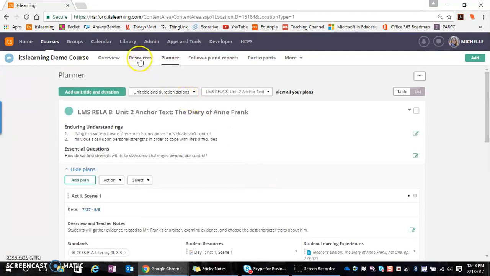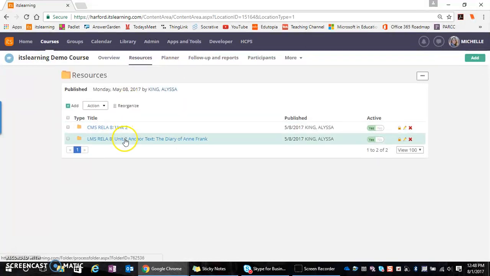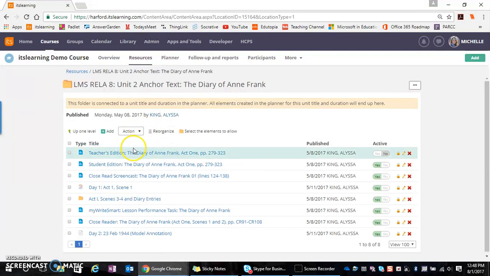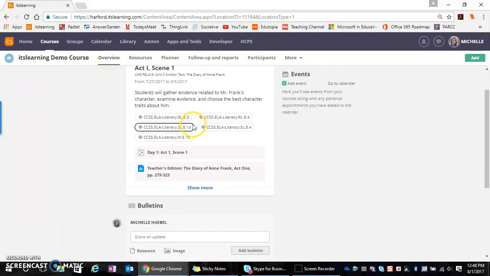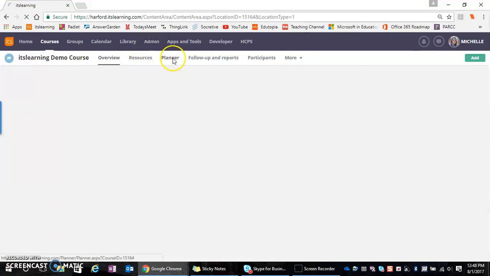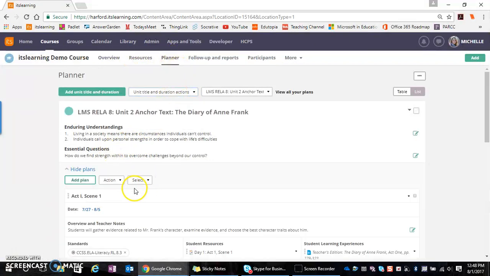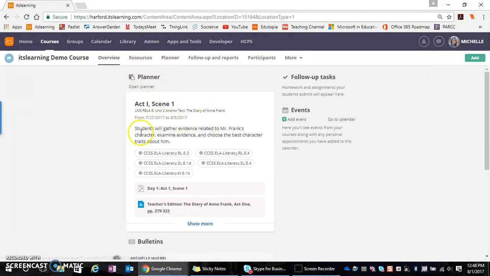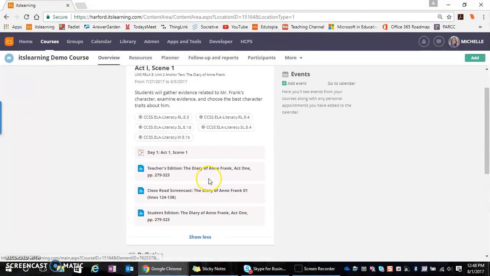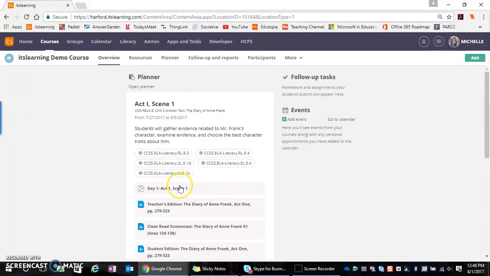So we can look at that again through going into the resources, and as we look at the resources, we wouldn't want the students to have access to the teacher edition, so that has been deactivated. When we look at this from the overview perspective, what this does is, because we've set a date in the planner, so I'll flip back to the planner so that you can see that. Since a date has been associated with this particular lesson, Act 1, Scene 1, the date is there, which will then populate the overview page. What this does is it places all of the resources that the students are going to need right on the landing page of the course.